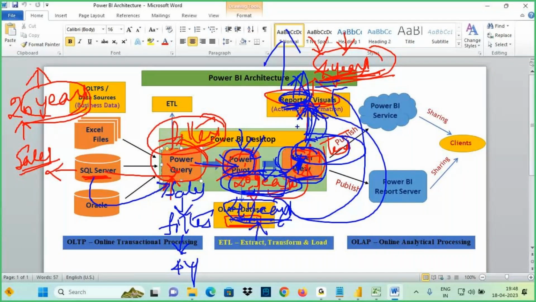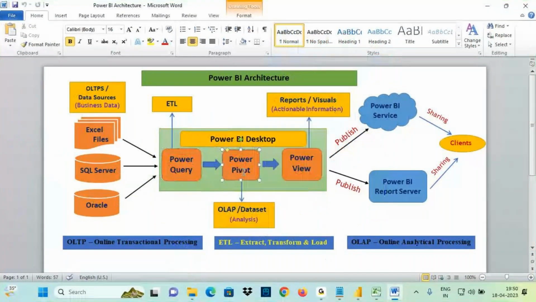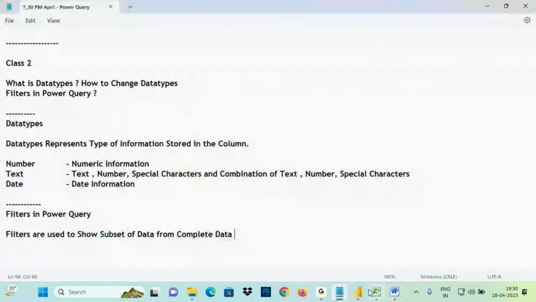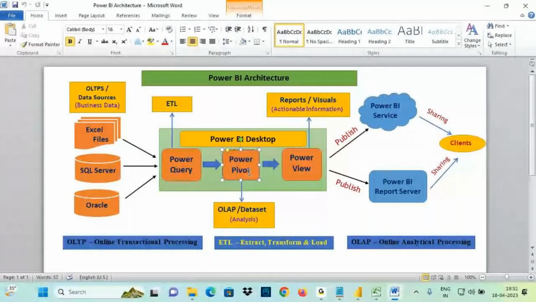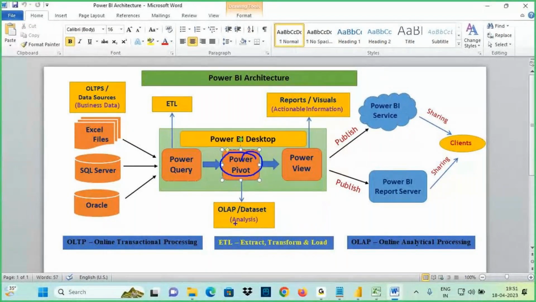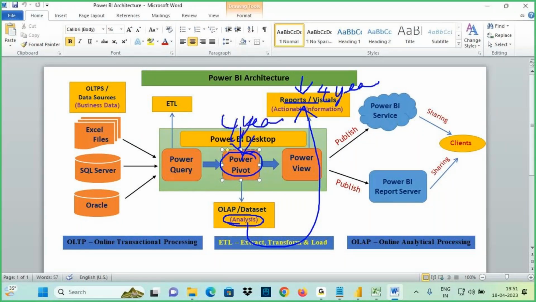Fine, guys. So of these two approaches, the second approach is best. While bringing the data to the Power Pivot, we need to bring only the data that is required for analysis. What data we need to show in the reports, only that data we need to bring. In reports, if you want 4 years of data, Power Pivot also needs to have 4 years of data. The remaining data you need to filter in Power Query itself.